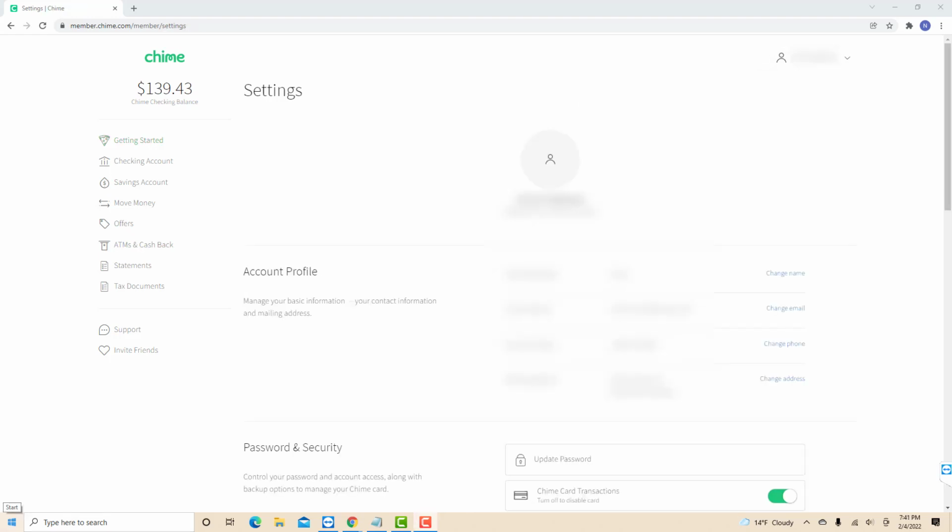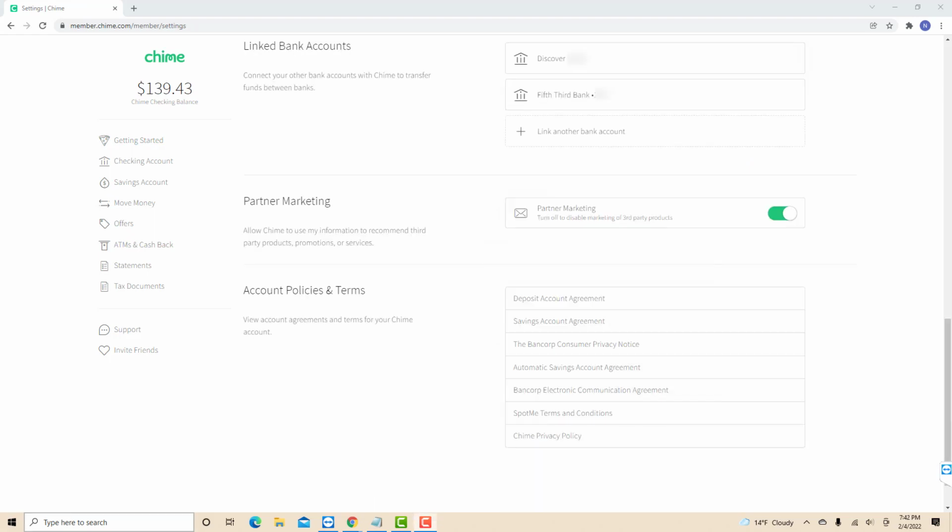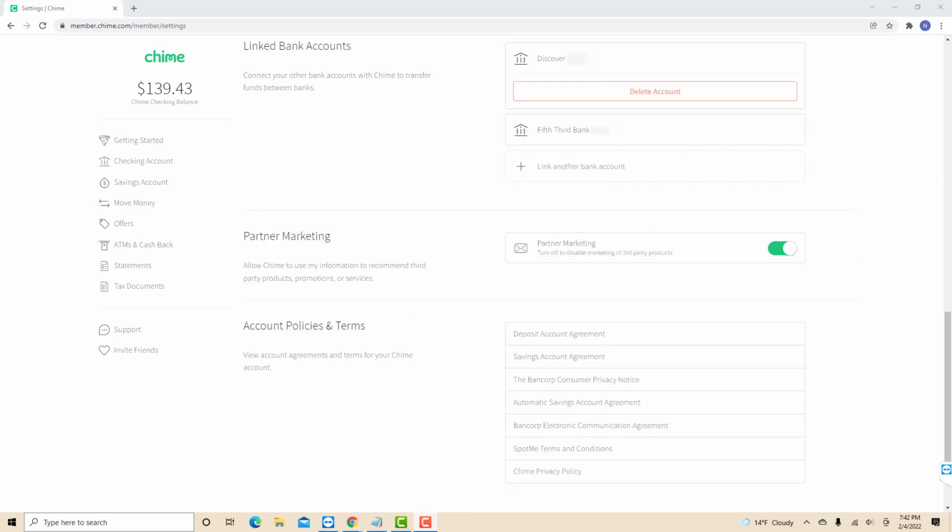Once you're on this page, scroll down and locate the Linked Bank Accounts section. Now you will see your linked bank accounts. Click on the bank account you wish to remove. Then a Delete Account button will appear. Click on the Delete Account button.